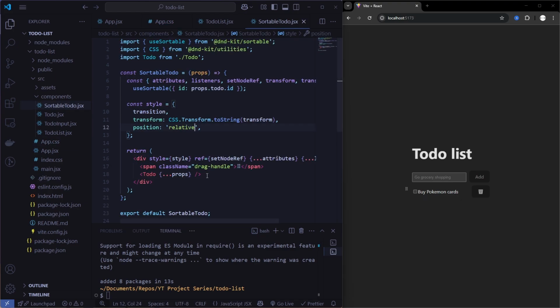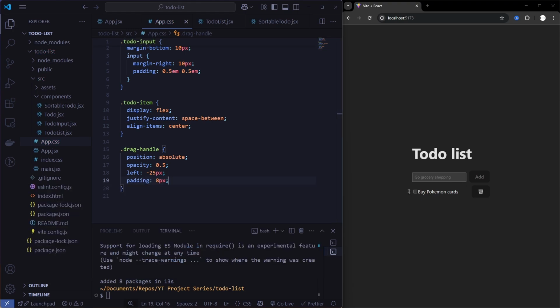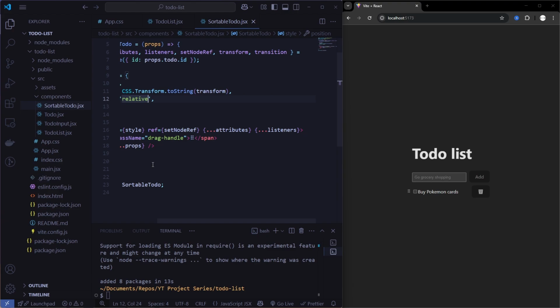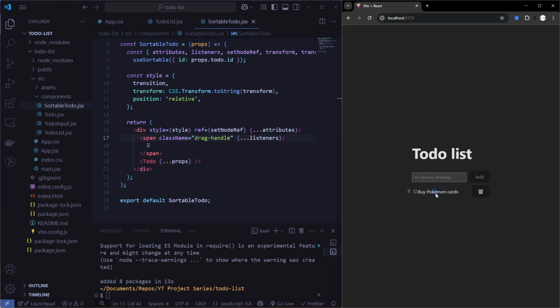Since it's absolute, we need to make the parent have the position relative. Let's adjust the padding a little bit. 8 pixels should be fine. So now it's roughly in line. Let's add a cursor pointer so it looks like we're selecting it when you drag on it. And now let's move the listener to our span here. And now we can interact with the to-do and it works as expected.